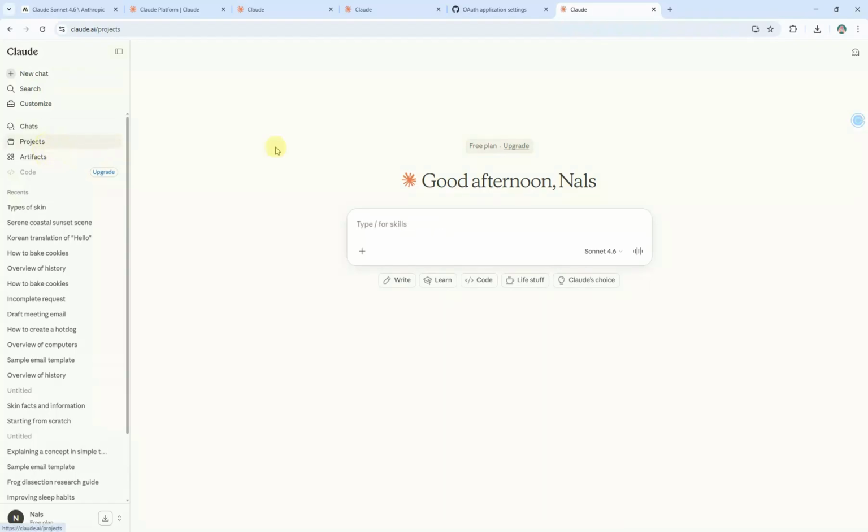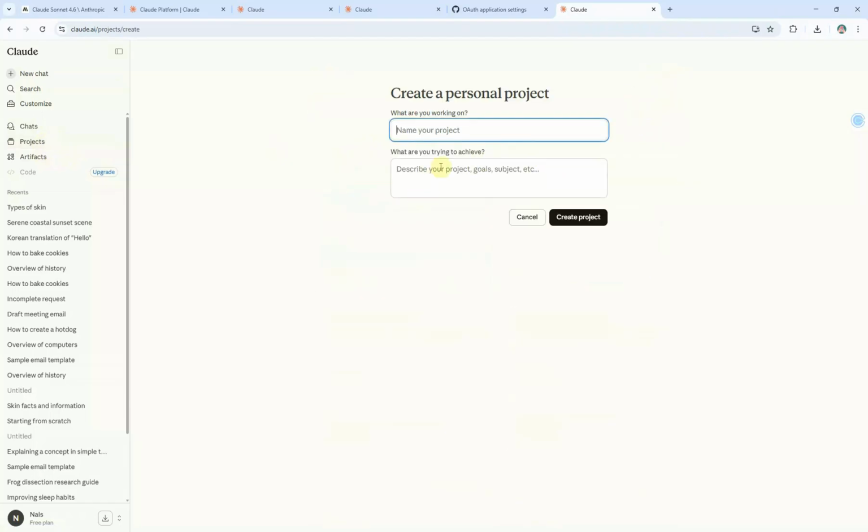After logging in, you will see the main dashboard. This is where you can start interacting with the Claude model. To begin, go to the Create New Project button on the top right corner. Enter a name for your project and choose the model type that suits your needs. In this case, Claude New Model.